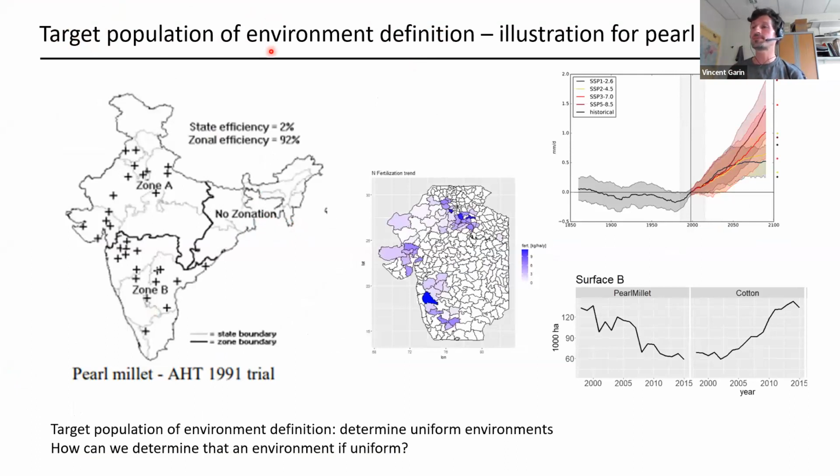For breeding or for other types of activity, it's useful to know what environment, what zone of a country or of the world, shares similar characteristics, because then we can define them as an environment. So the definition of a target population of environment is to determine uniform environments. And this is an activity that should be done on a regular basis. For example, for pearl millet, it was started in the 90s or the 80s.